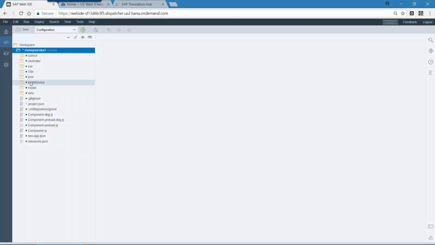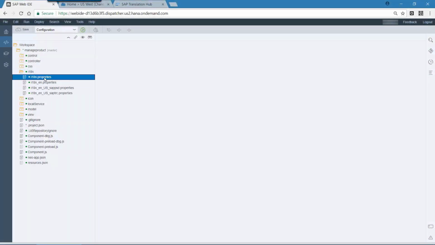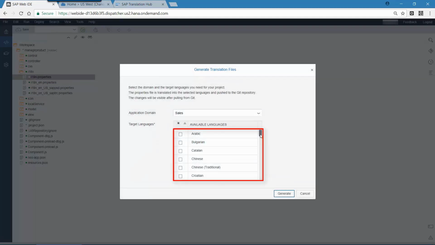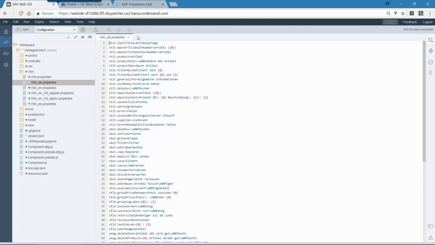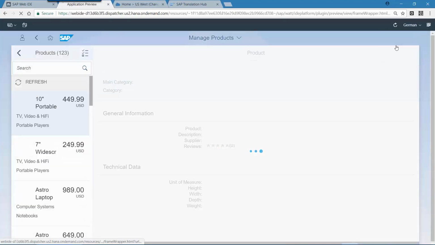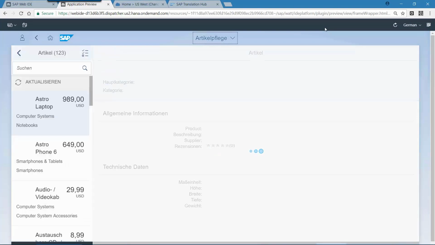To translate the app using the company MLTR, let's use the translation option in SAP Web IDE. Those languages look fine. So let's go for it. To see the files in SAP Web IDE, I pull the files from the Git repository. Let's check the properties files for German. The texts all look fine. Now let's preview the app. That all looks good.